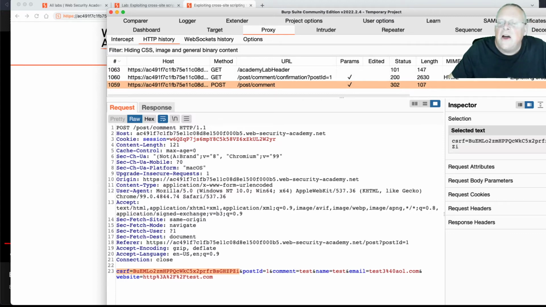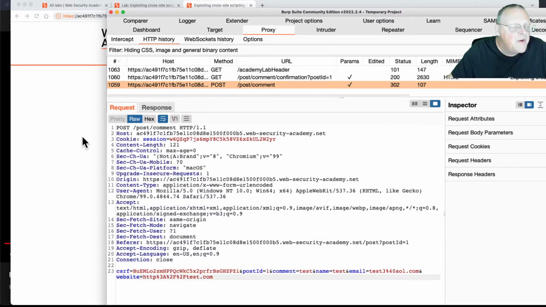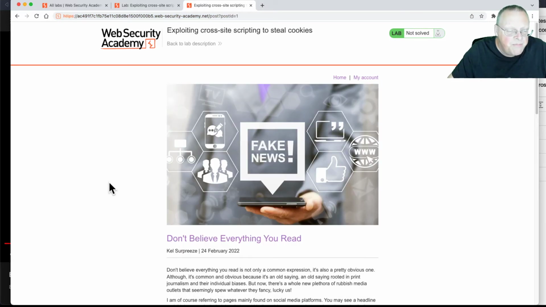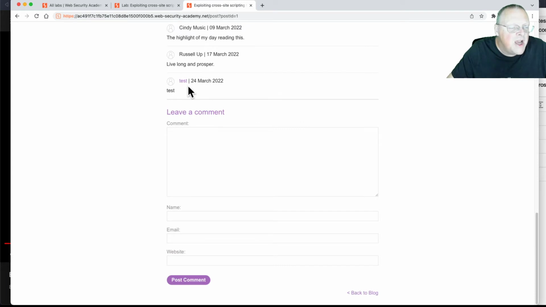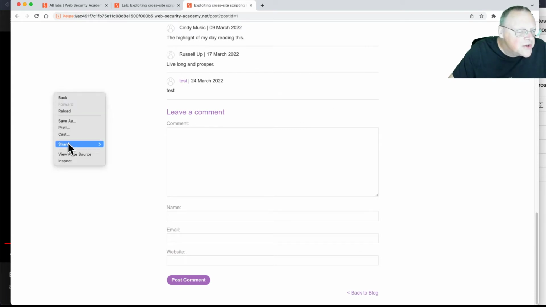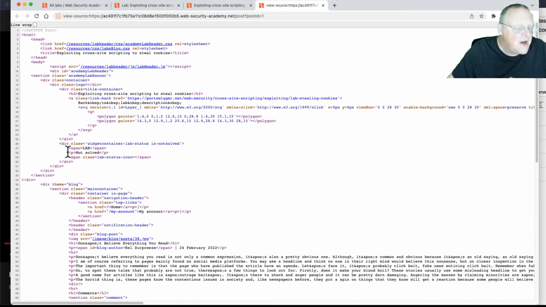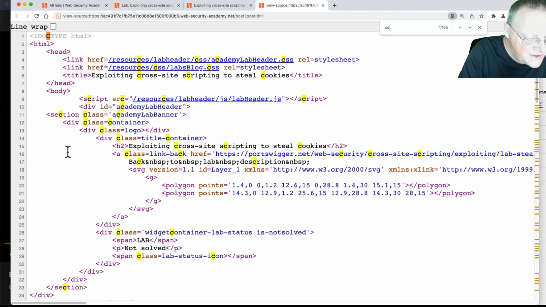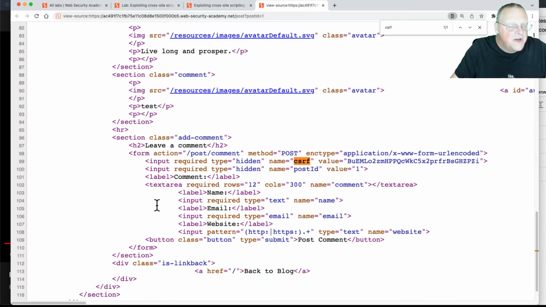Okay, now let's take a look for that CSRF. Where did this CSRF number come from? Well, if you go back to the blog, the page where you can post a comment from, you can see down here is the comment I put in, test, and if you view source, you can look for CSRF. Let me zoom this in and search for CSRF. And here it is. You see there's an input, required, type equals hidden, name equals CSRF, and value. That is the cross-site request forgery token, which you've seen them talk about a lot.